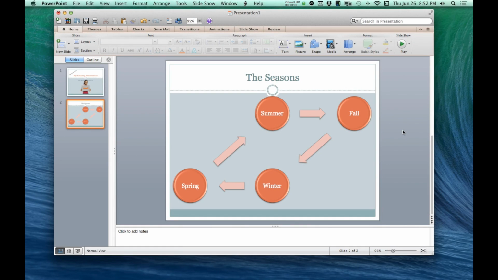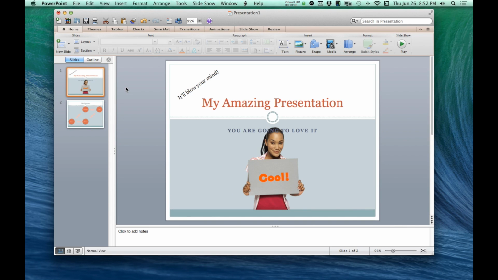Okay, now that I have this nice 2-slide presentation ready to go, let's talk about how I can add some life to it through transitions and animations. Transitions are the way that one slide moves to another, and animations are the way elements on a slide move. So when I'm talking about the way that it goes from slide 1 to slide 2, I'm talking about a transition. If I'm talking about the way this title appears on my slide, I'm talking about an animation.